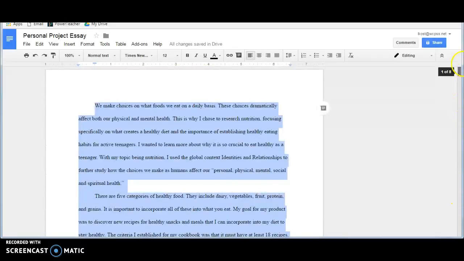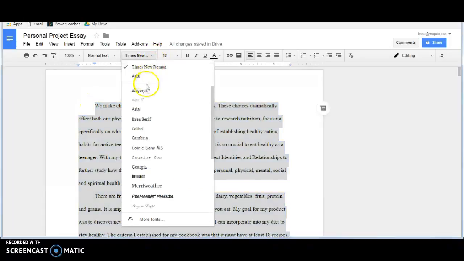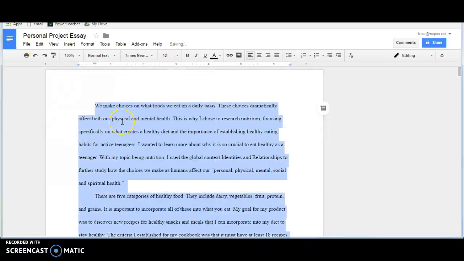Okay, next we want a nice legible font, so you can use Times New Roman, you can use Arial, or you can choose Calibri. My very favorite is Times, so I'm going to keep it in Times.